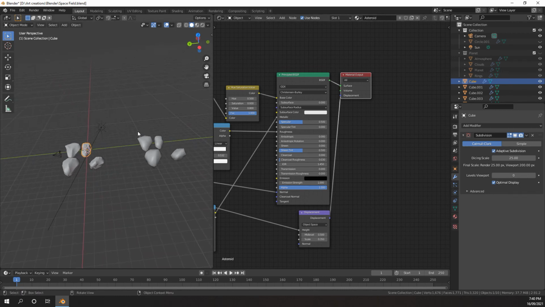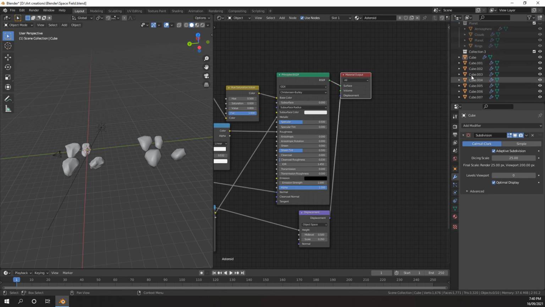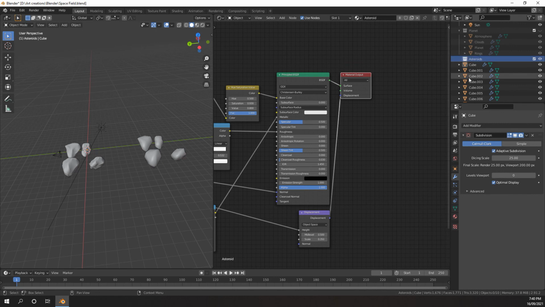Alright. So those all want to be in their own collection. So let's add a new collection with our scene collection selected. There we go. That way it just adds another one in here. We'll name it Asteroids. And then we'll also add another collection. Asteroids Small. There we go. And this is where our low poly asteroids are going to go.